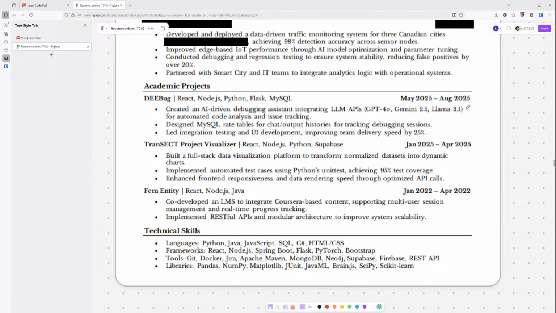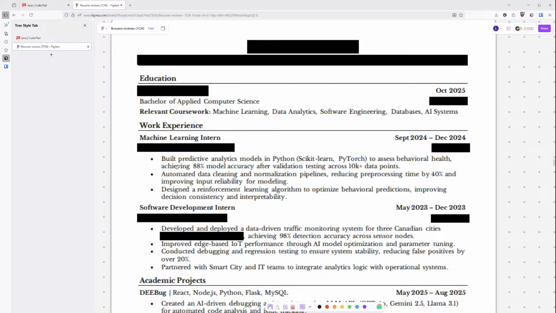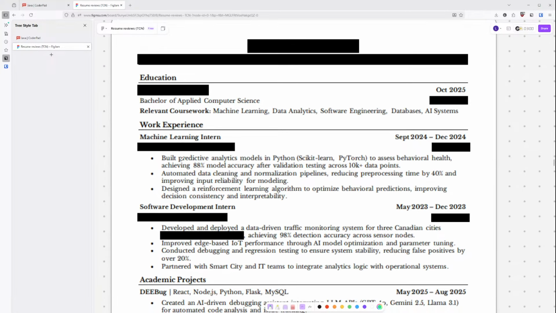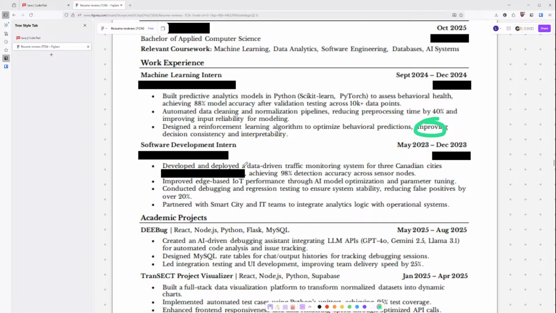AI-driven debugging assistant, created a design, MySQL rate tables. Okay. Full stack visualization, test cases. Built predictive analytic models in Python. Assess behavioral health, achieving 80% accuracy, validation. Okay. Data cleaning, normalization pipelines, reinforcement learning outcome to optimize behavior, improving. Okay. Well, you've got to quantify improvement, don't you? Deployed and developed data-driven traffic monitoring for 3 Canadian cities, achieving 9%. Okay. IoT AI model optimization.